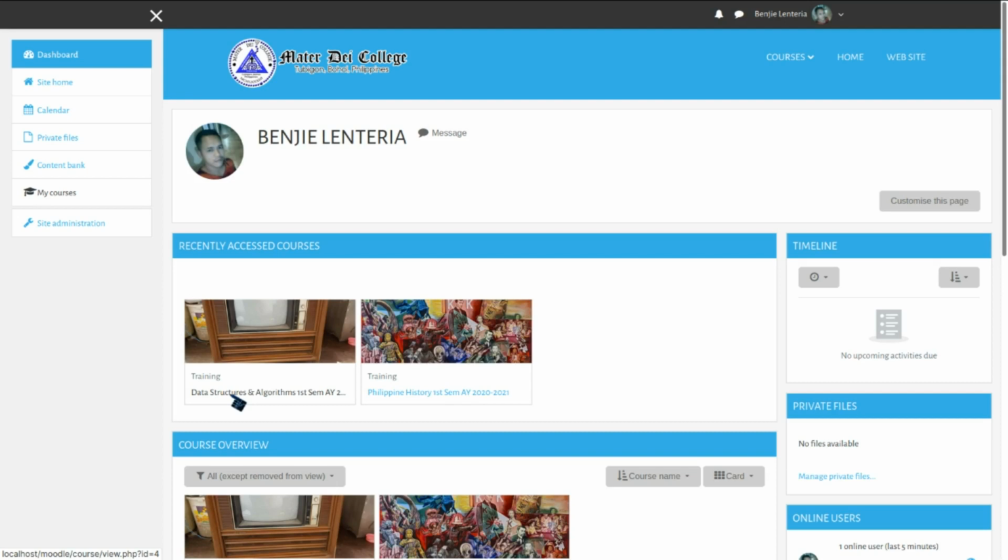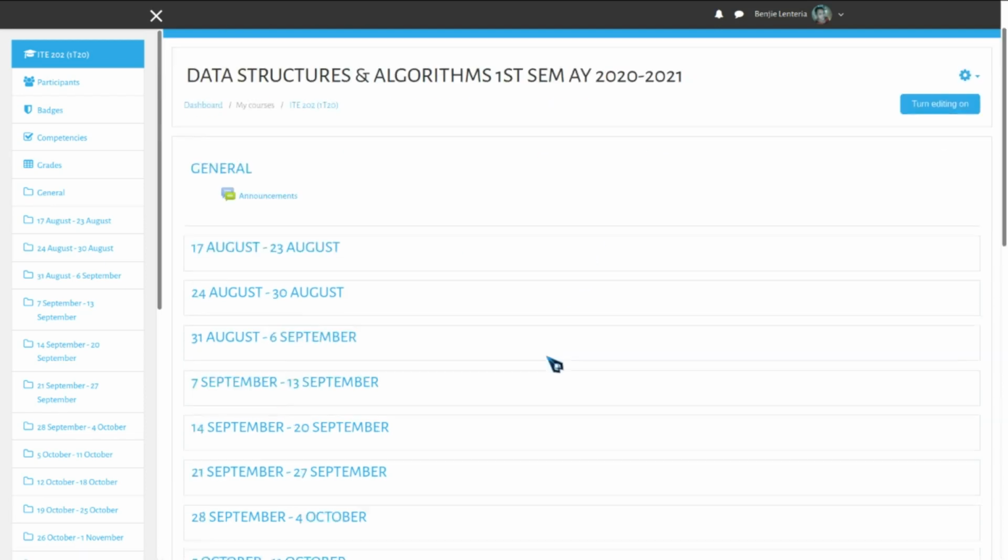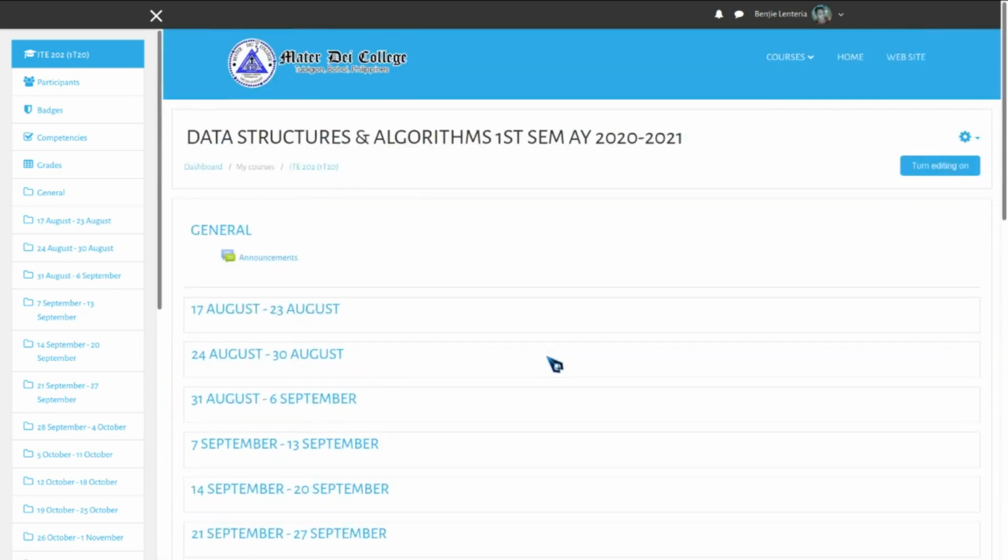In this example, I'll be opening up my Data Structures and Algorithms course. As you can see, it's very bare. It's blank actually. We don't have anything else yet. This is the best time for you to add the OBTL components. What we'll be adding here will be the program outcomes as well as the course outcomes, and probably also add here the course description.